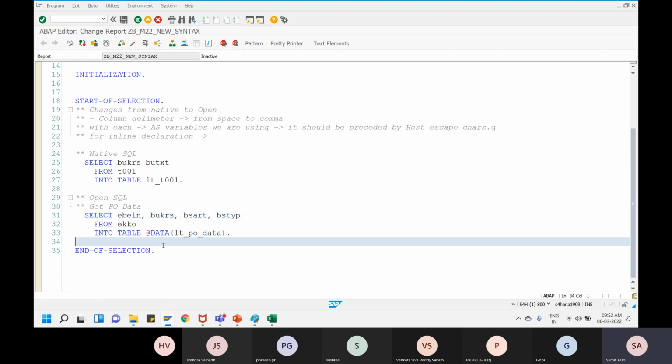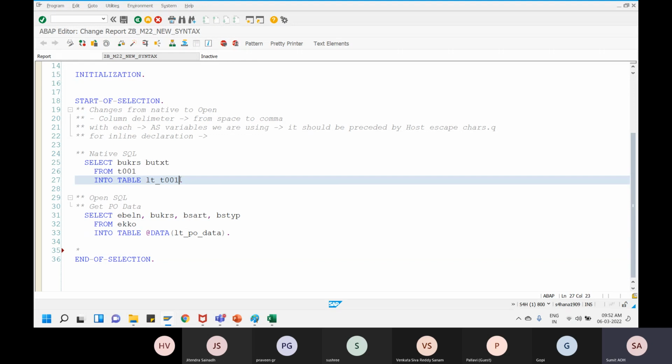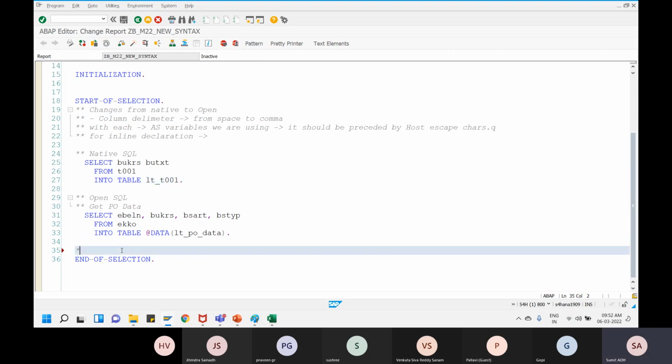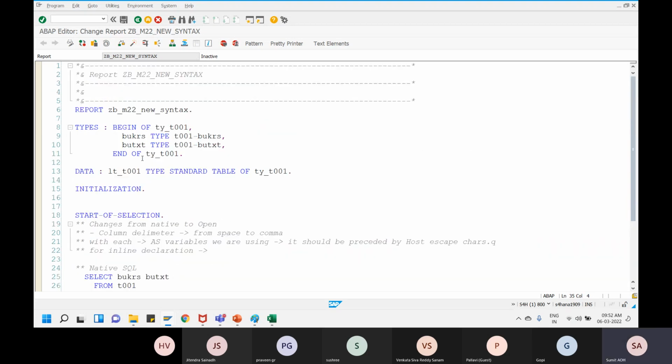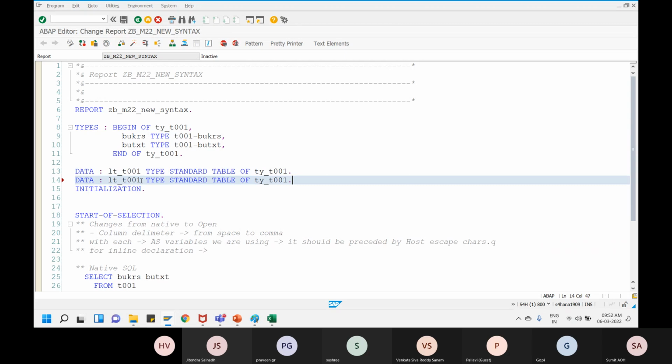If I do have already available a table, for example, I do have this table LTT all 01, and I want to use it somewhere in any of my other query. For example, use the LTT0, use already existing, or we can say already determined table, or I can say here I want to use a new ABAP syntax for this.